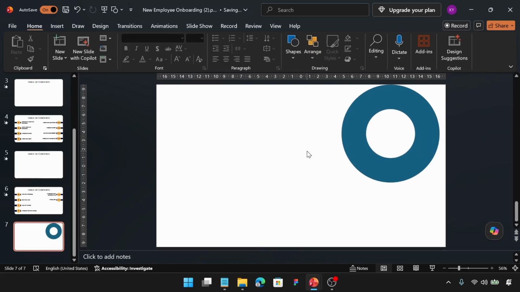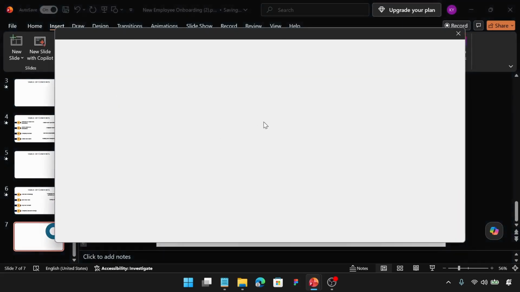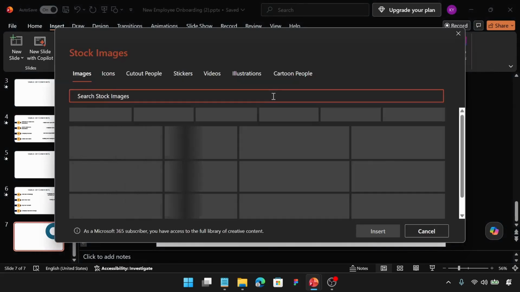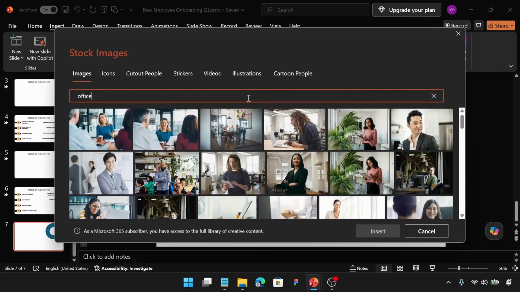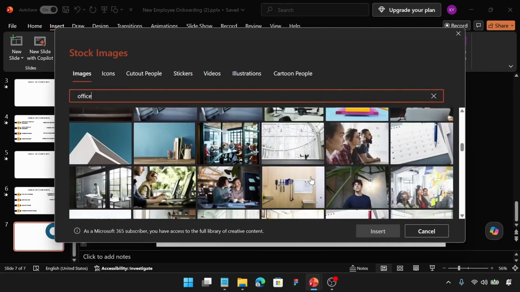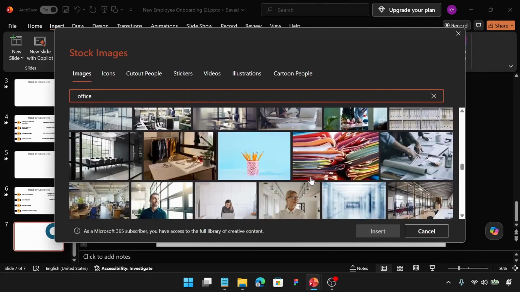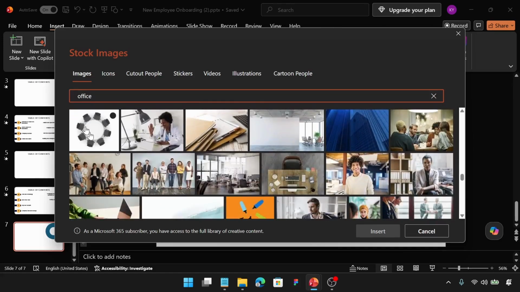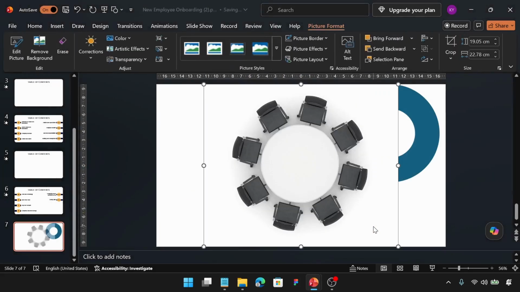Next up, we're going to need a picture. So go over to insert pictures and I'm going to select stock images, and I'm just going to give this a moment to load, and we are going to search for office. I'm just going to scroll down till I find the image I am looking for, which is this one. So this image is what we want.